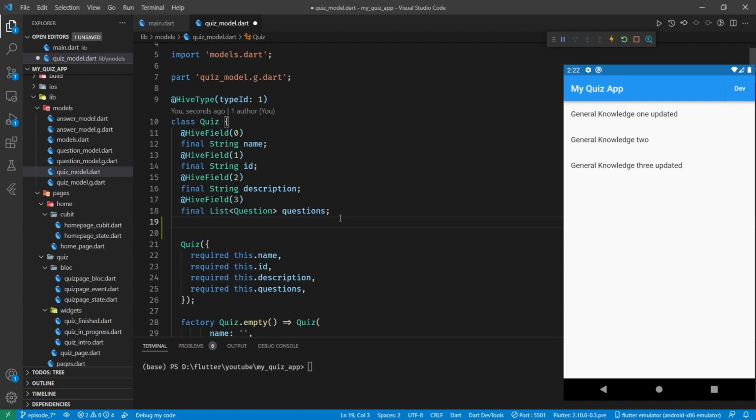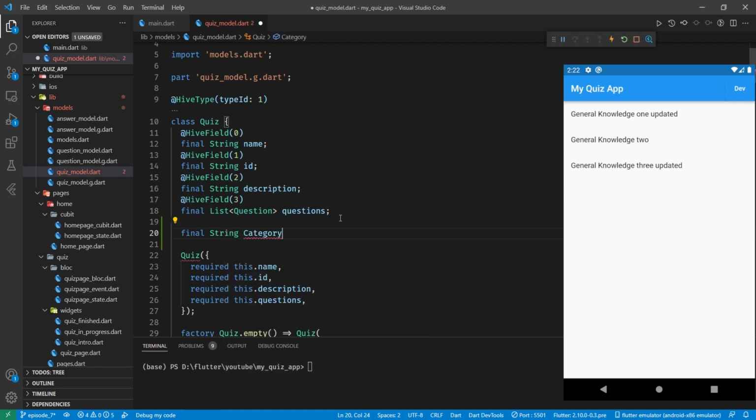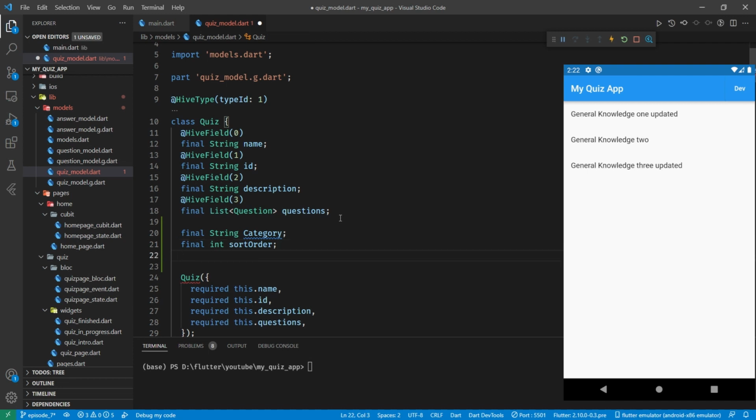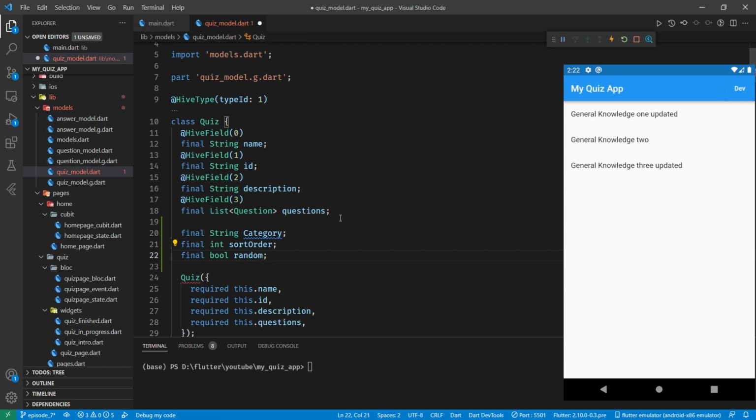The first thing I want to do is split our quizzes into different categories. So we're going to want a final string category. I'm going to want to sort potentially our quizzes so we can dictate which ones we want near the top of our list, so I'm going to put in a final int sortOrder, and I'm going to want to randomize the questions sometimes, so I'm going to put a final bool random. Oops, this is a lowercase c.